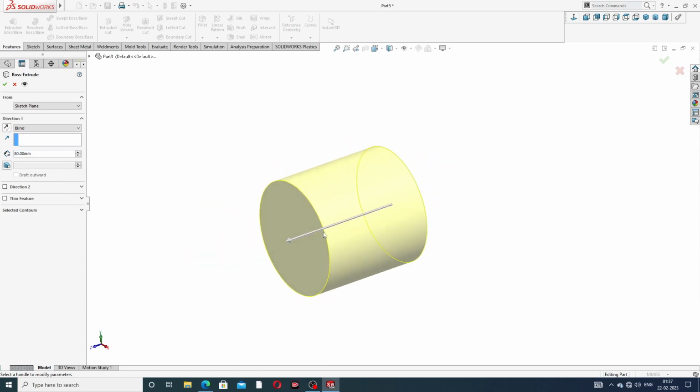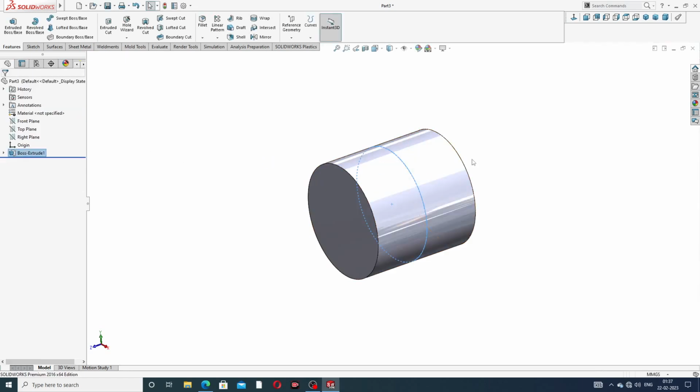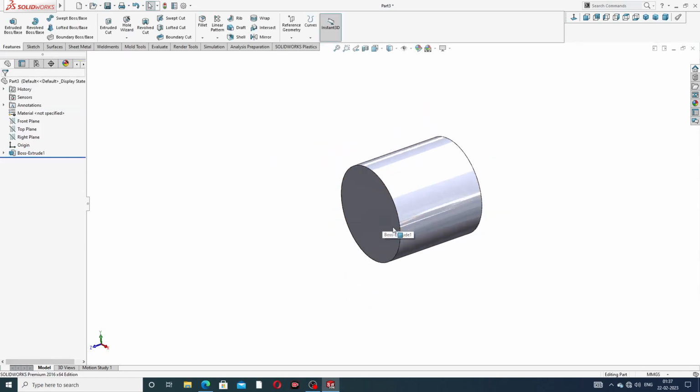This is perfect, and one point is very important: the midpoint. Select Mid Plane, and mid plane is very important. All is correct, so click OK. This is perfect.